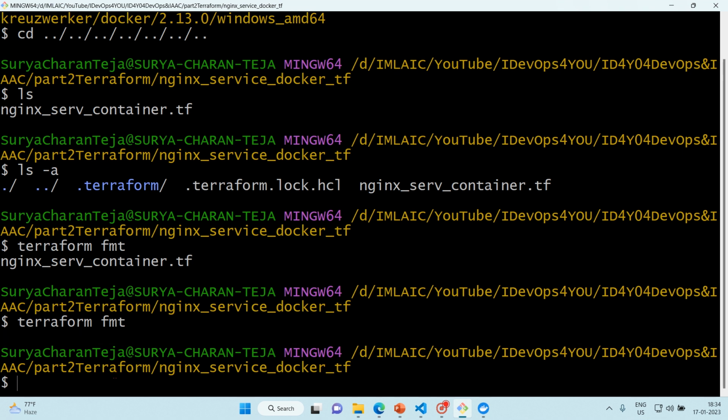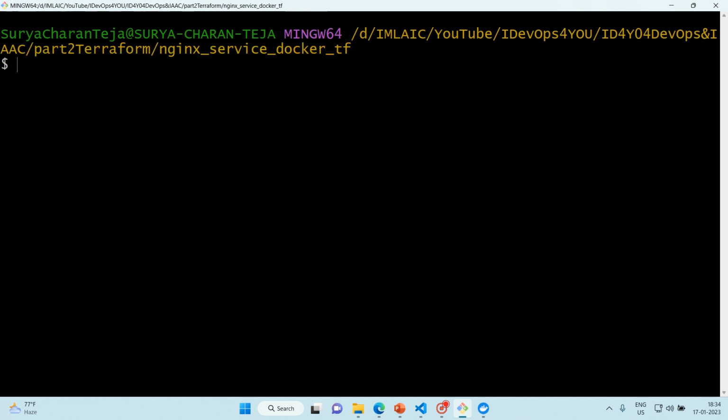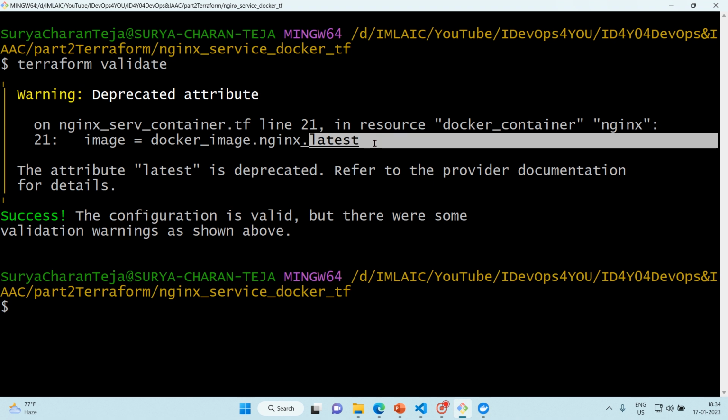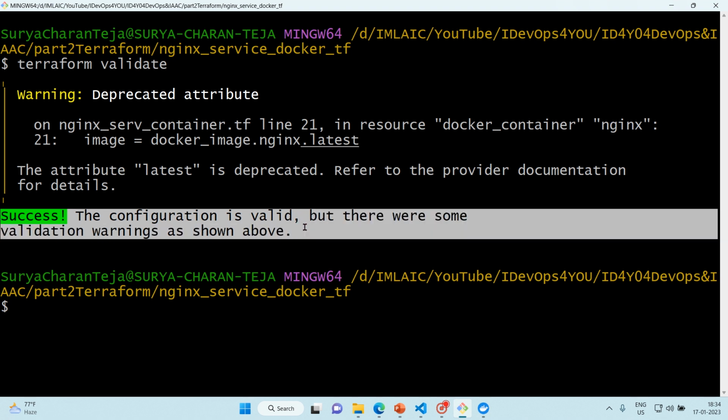Now it's time to do terraform validate, and then we'll plan it. So terraform validate. Forget about the warning, that this dot latest attribute has been deprecated, that's fine. But finally the success message got displayed on the screen. The configuration is valid, but there are some warnings as shown above. That's absolutely fine.